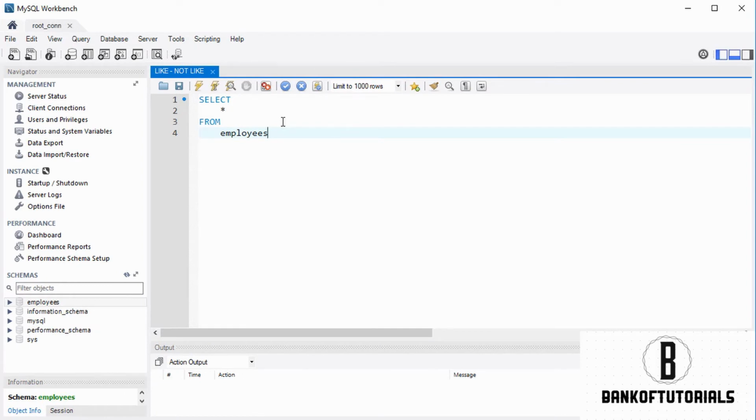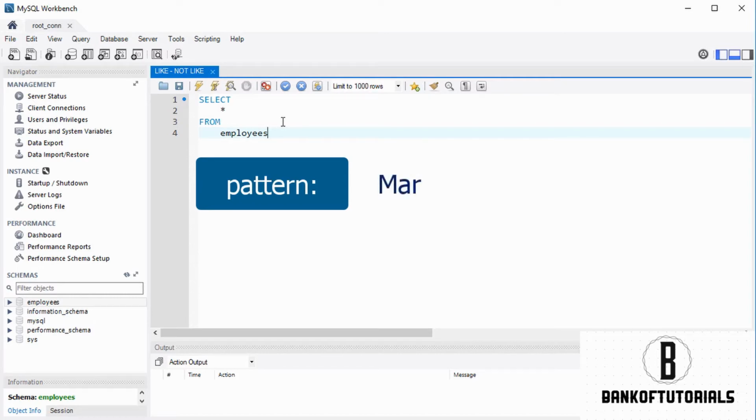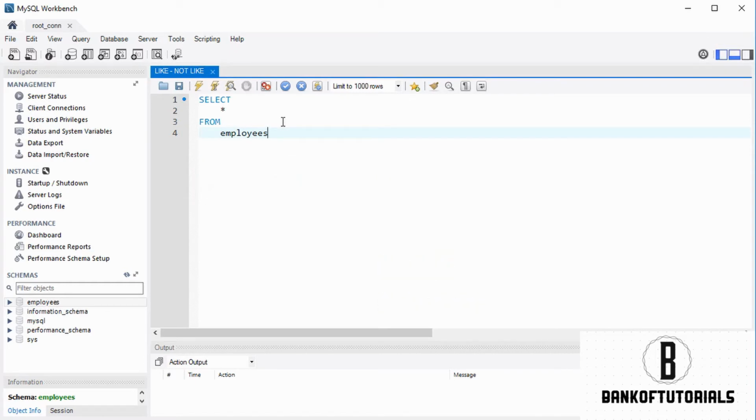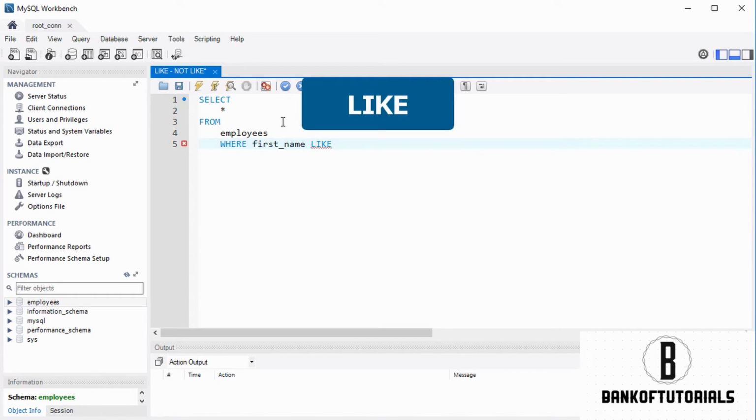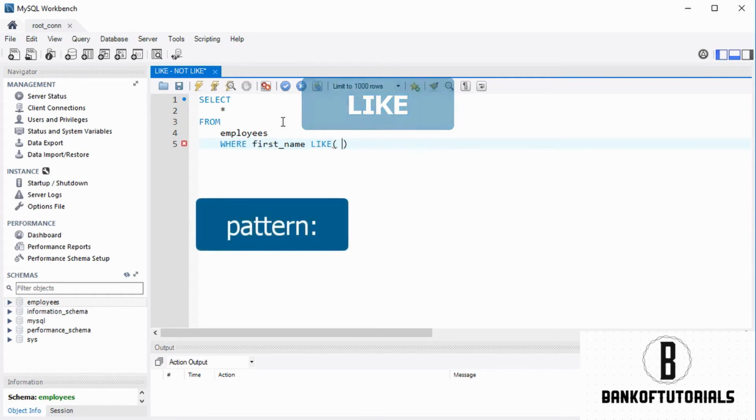Sometimes you will need to look for a specific pattern in a column. What do I mean by that? Imagine you would like to extract a list of all people whose first name begins with Mar. Such names include Mark, Martin, Margaret, and so on. To obtain the desired output, after the where clause, you must, as usual, indicate the field of interest. Then use the LIKE operator. It is succeeded by parentheses, within which the pattern must be indicated. That's why the implemented technique is called pattern matching.